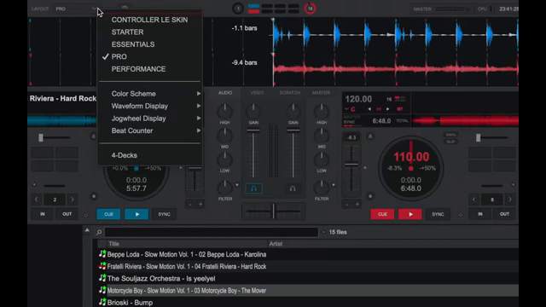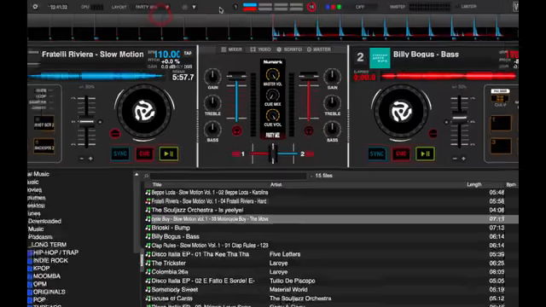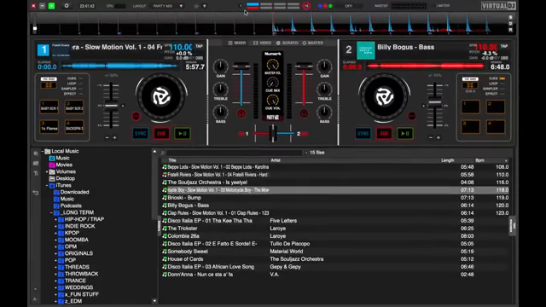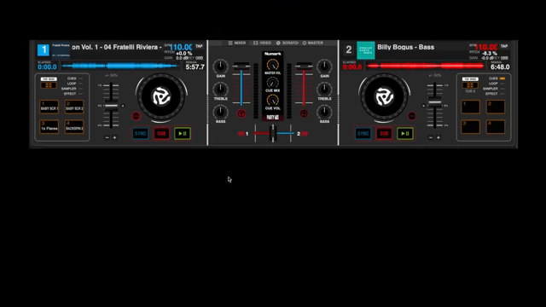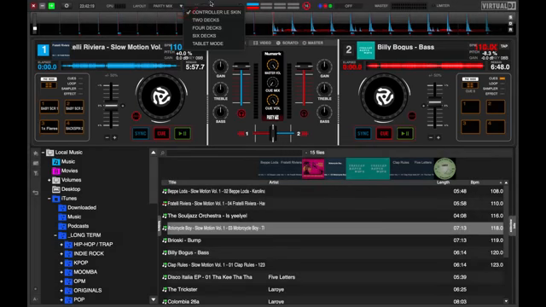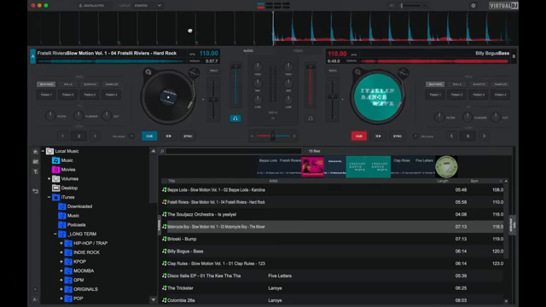Let's take a look at the other layouts over here. Let's check out Controller LE Skin. Now, I've used Virtual DJ with a Numark Party Mix, and that's why I get this Numark Party Mix looking skin. So really, it kind of looks like the hardware, right? You've got your sync, cue, play buttons, jog wheel over in here, as well as your 4 performance pads per deck.